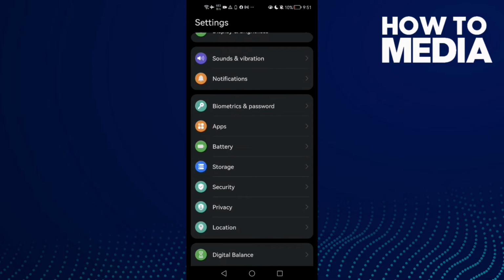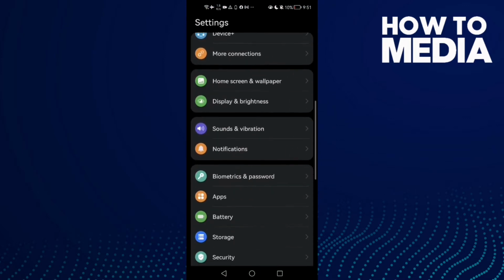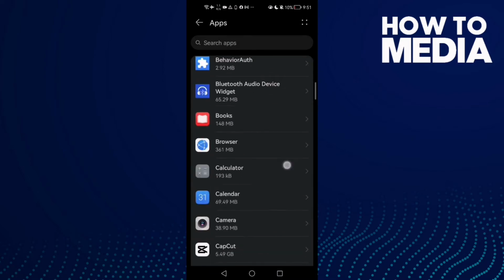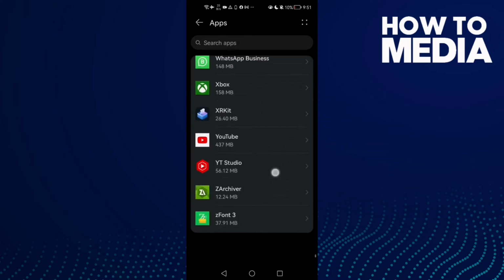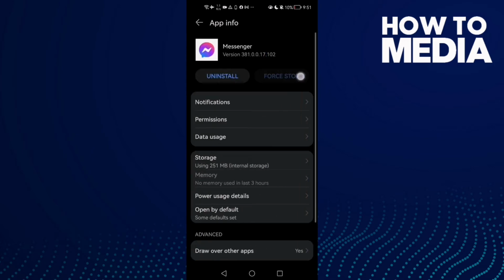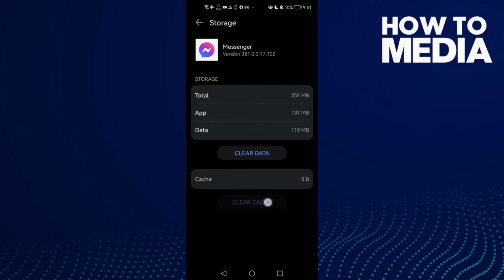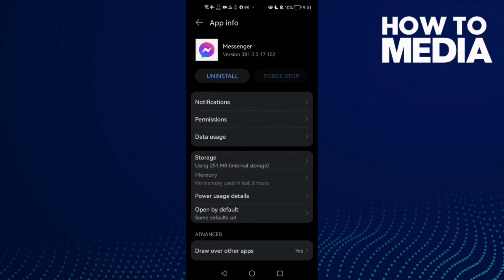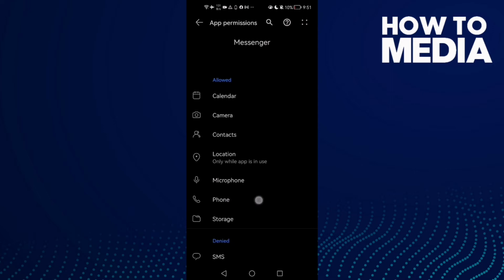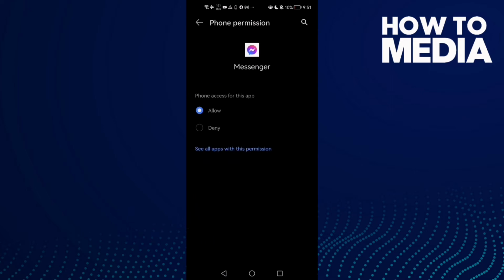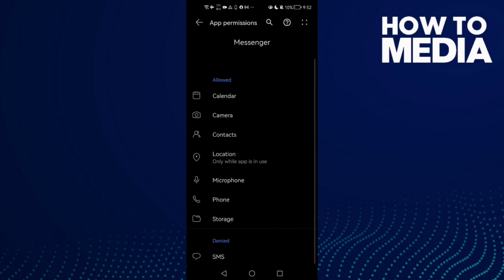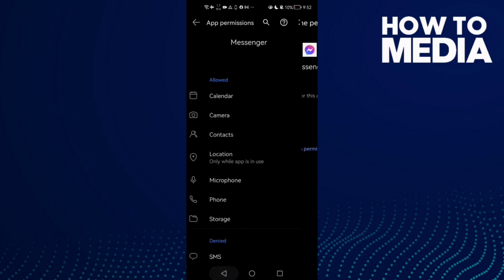First, open settings and then scroll down until you find apps and click apps again. Now just scroll down until you find Messenger and then click on it and click here for stop and go to storage, clear cache. And after that, go to permissions and enable all of those here: allow phone and allow camera and then allow microphone.